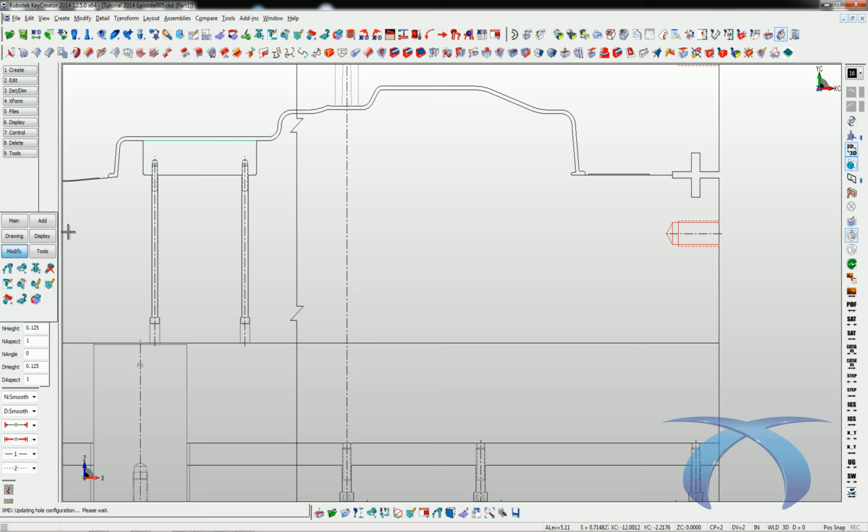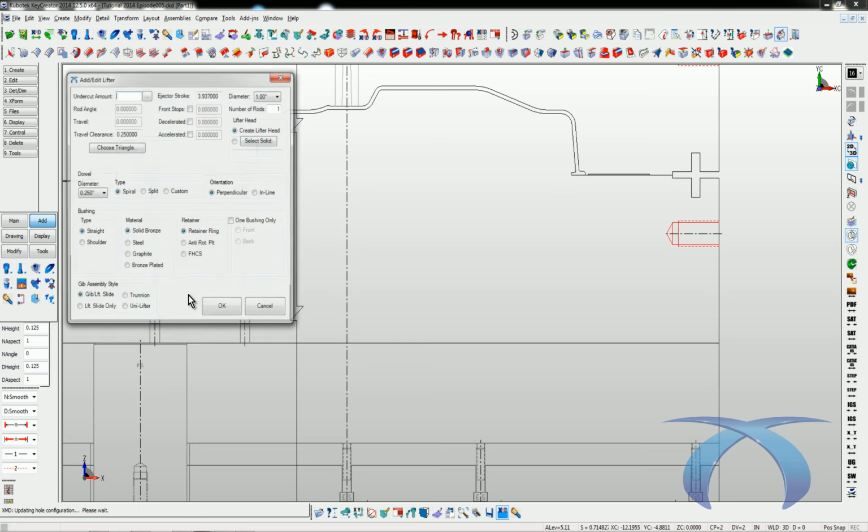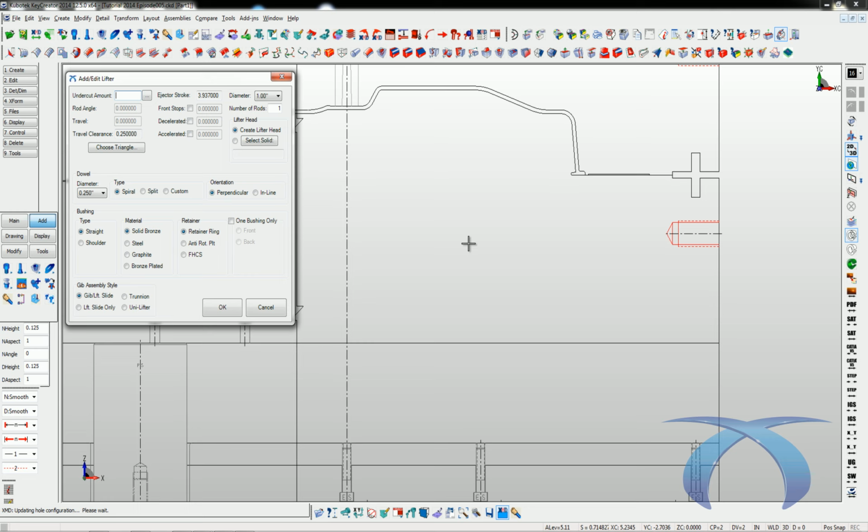Under our add commands, we have a lifter function. What this is going to do is automate putting in the lifter. It's going to block in a basic lifter head for us just to get us started. Towards the end of this tutorial, we're going to model in the pocket and the lifter itself. It's going to put in our lifter rods and our screws to hold down our gib assemblies and everything.